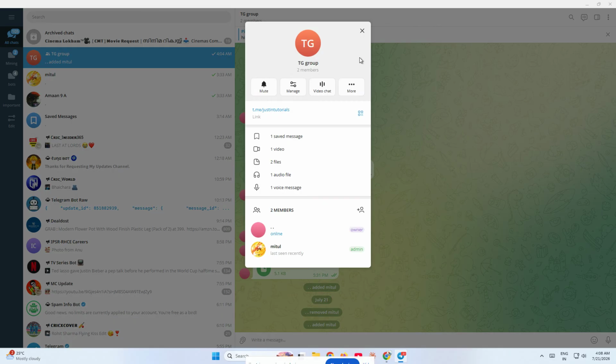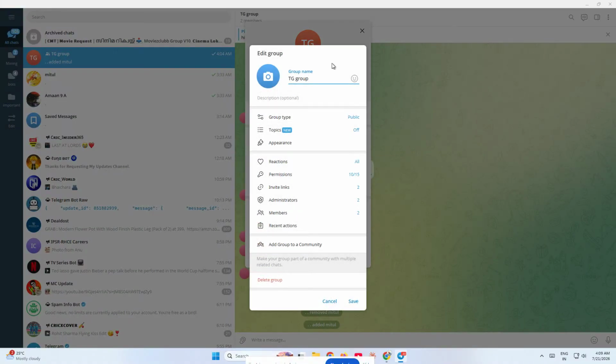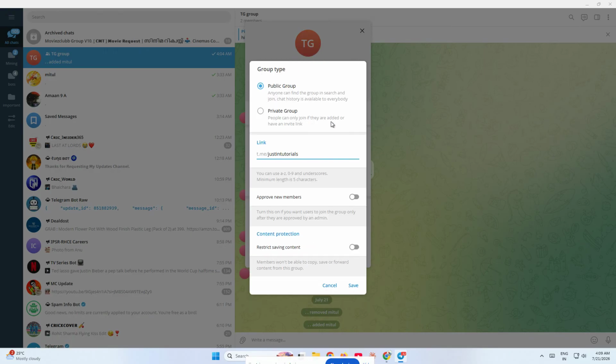Inside the group info panel, look for the Manage option and click it. This is where Telegram gives you access to the admin and group configuration tools. After that, click on Group Type. Here, you'll see the current privacy setting for your group, including whether it is public or private. To change it, toggle Private Group.